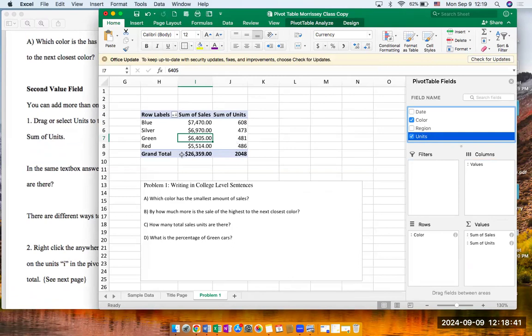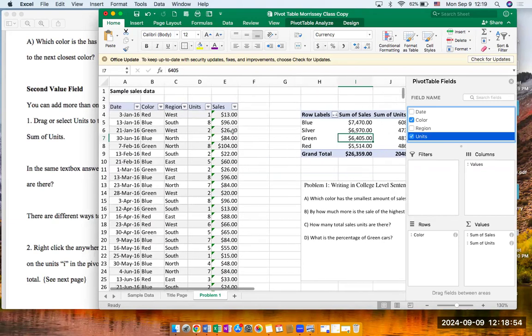So in this case, now that we've had this, because of the sum of the units, how to read your table: the blue total is 608. The green silver has 473, because we're talking about cars here.